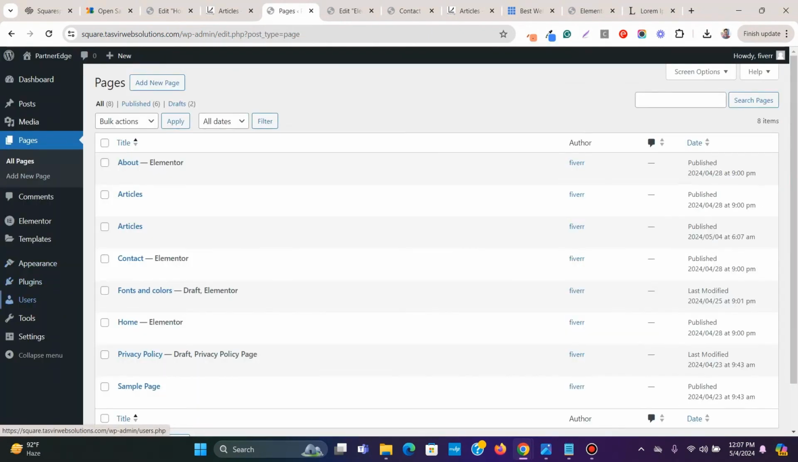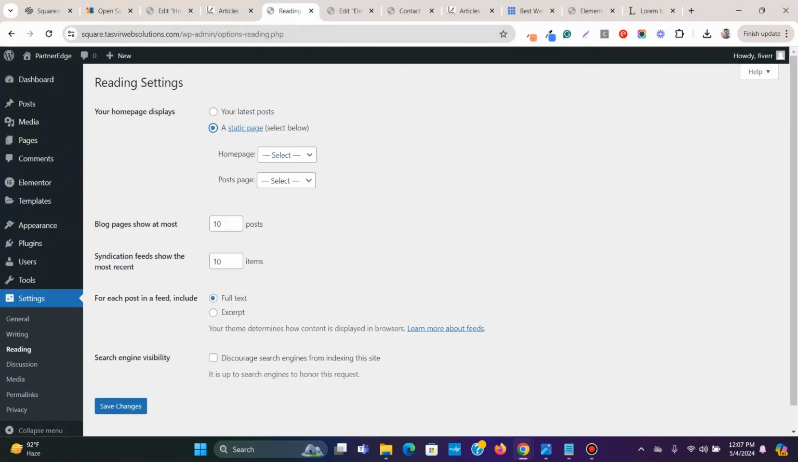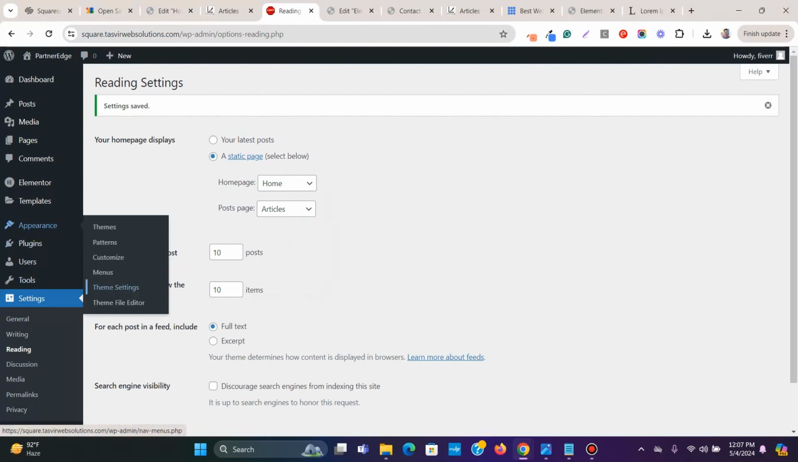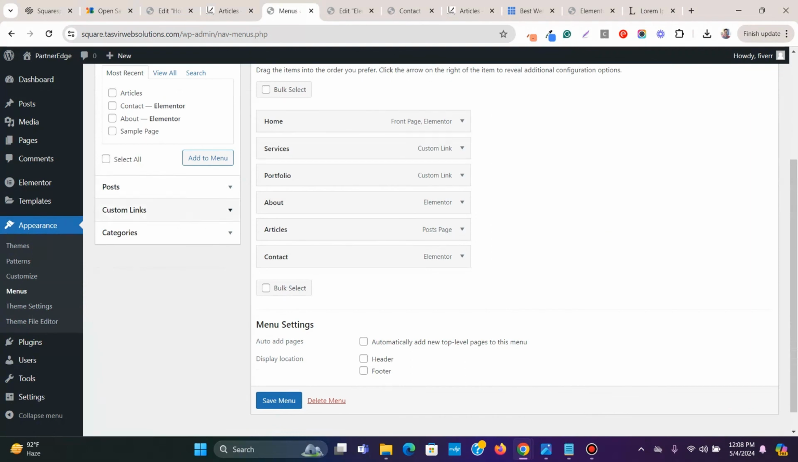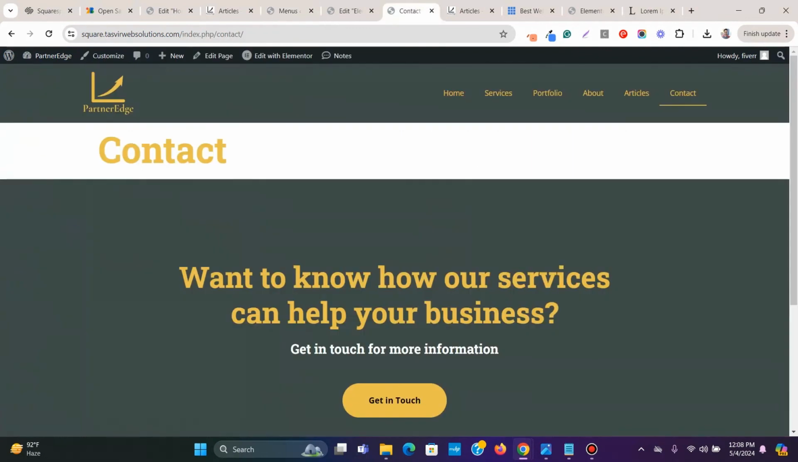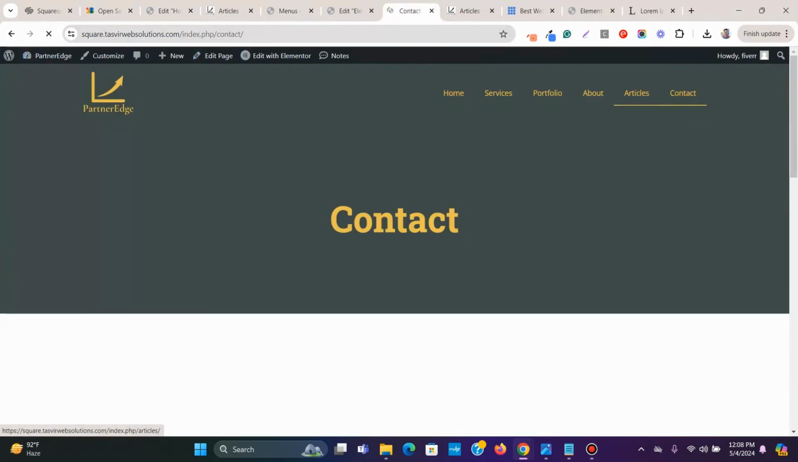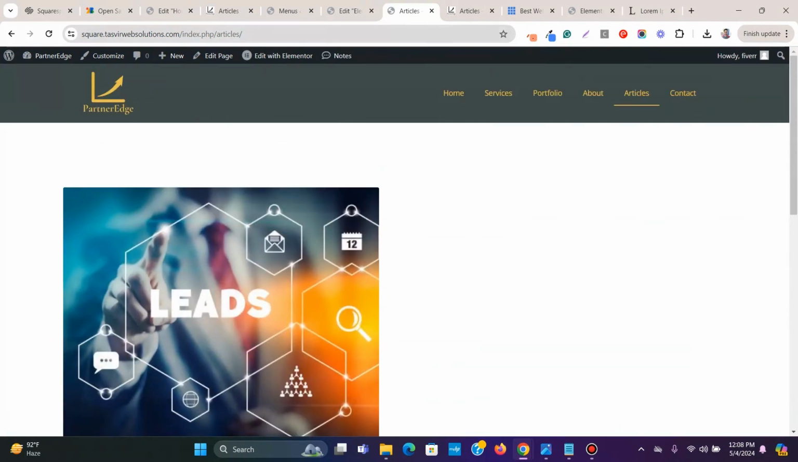Go to the backend and then simply go to settings, reading, static home page. Now select the home page as home page, post page as articles page. Okay. Now let's go to the appearance menu. Now simply add the articles. Okay, we have already added it. Okay, now let's refresh it. Okay, let's see. Okay, you see now it appears over here.